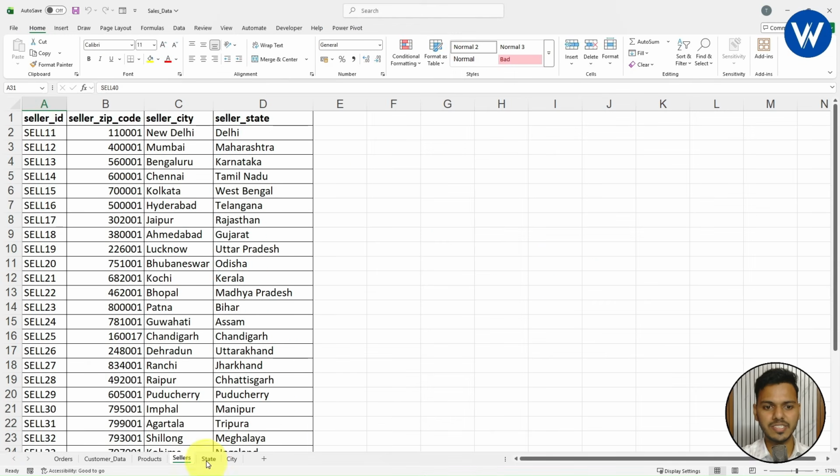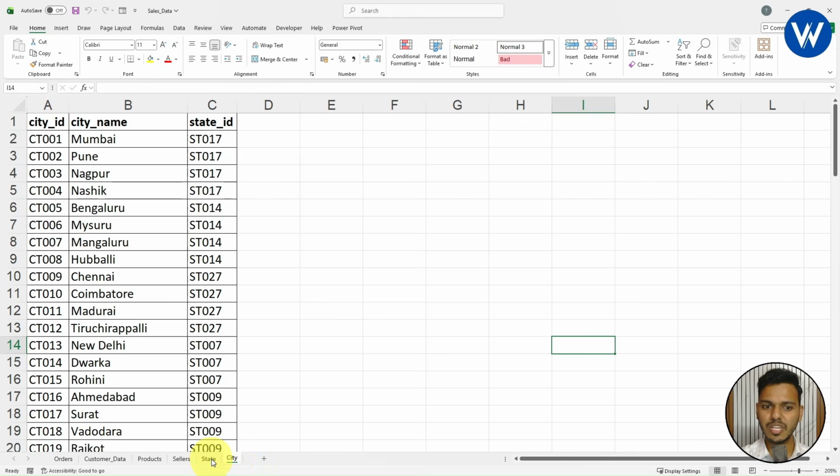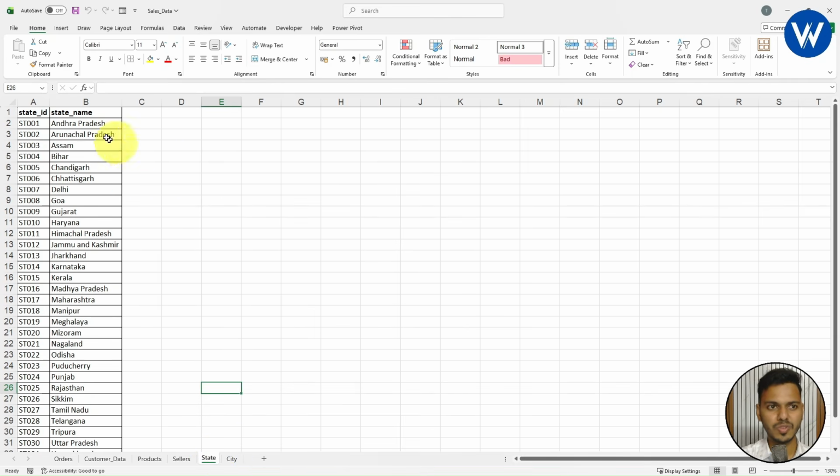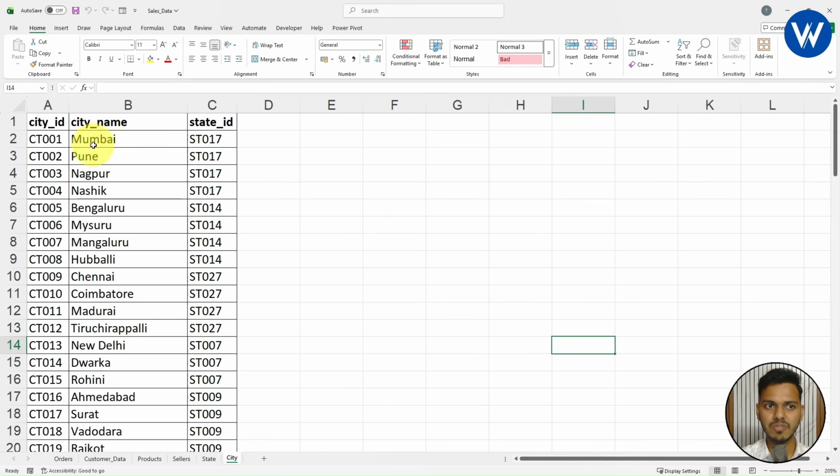In the same way, these are the state sheet and the city sheet. I will explain later. If you want, let me show you. No problem. This is the state ID and this is the state name. And next we have the city ID, city name and state ID.